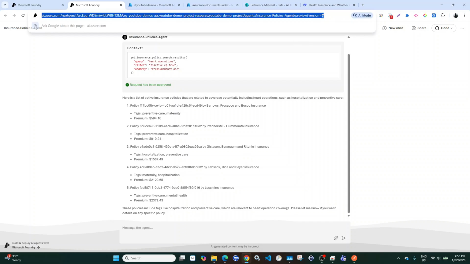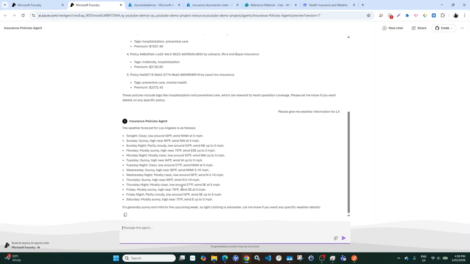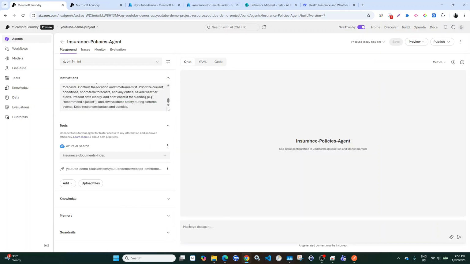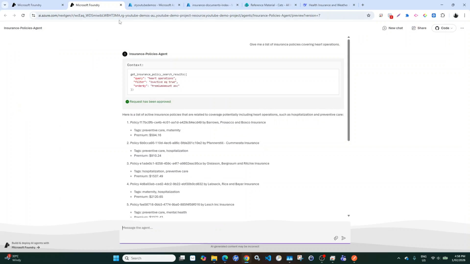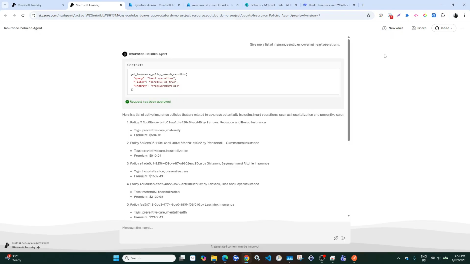So we can simply share this URL with the team members so they can test on their side as well. Now let's execute the prompt for the other tool. And we got the weather information for LA. Okay, so we can execute these prompts here, or we have this web tool and we can share with colleagues. On this view, you can create a new chat window by clicking here, or click on share and copy this link, and you can share it with your team members.